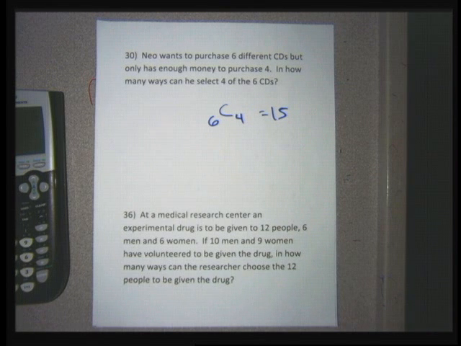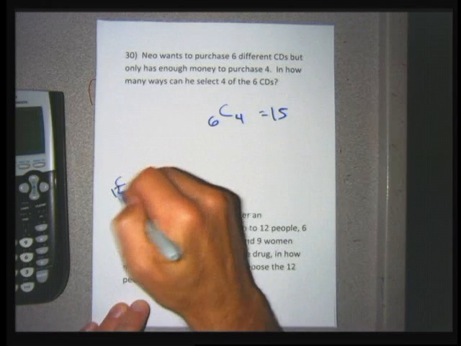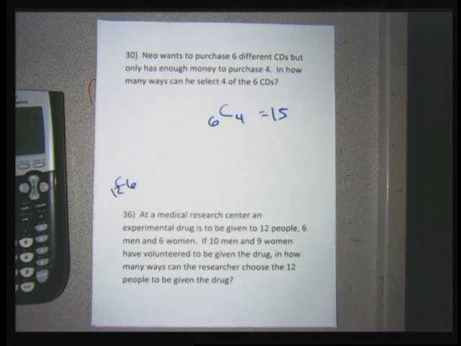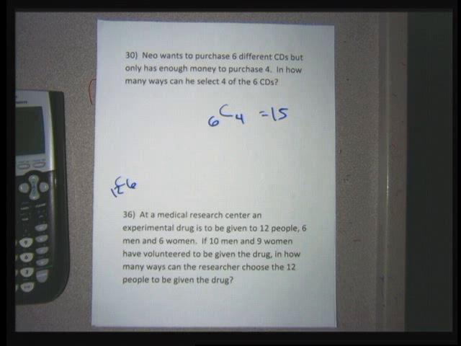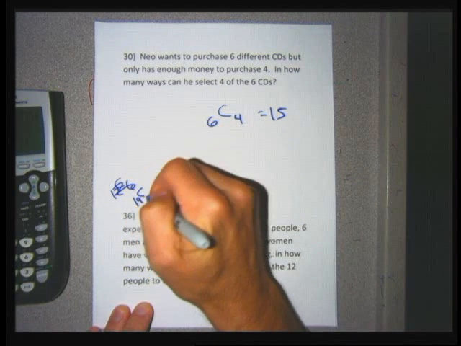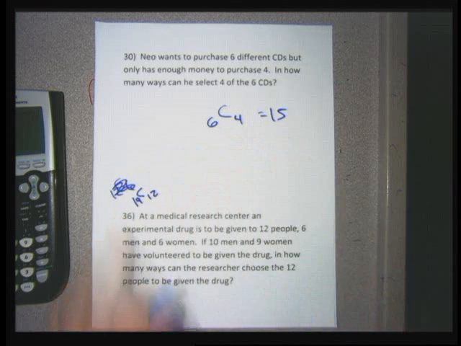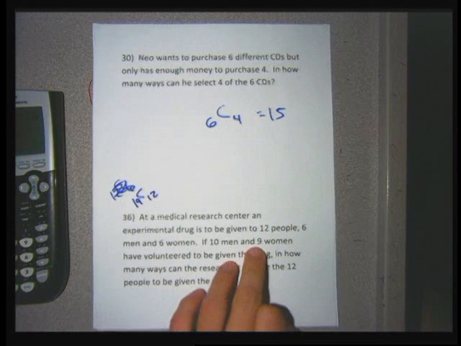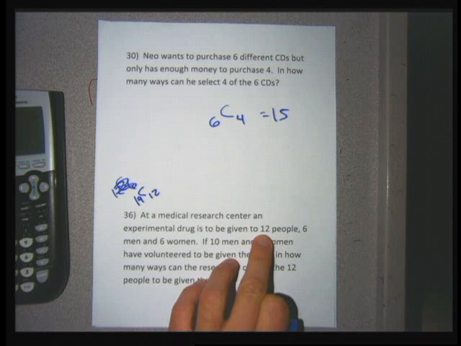If I did 12 choose 6, because the order that you're selected in doesn't matter, and you can't be selected twice. I mean, once you're selected, you can't be counted twice. If I did this 12C6, that would be how many ways, if I did this, 19C12, there's 19 people, 10 men and 9 women, and I'm giving the drug to 12 of them.